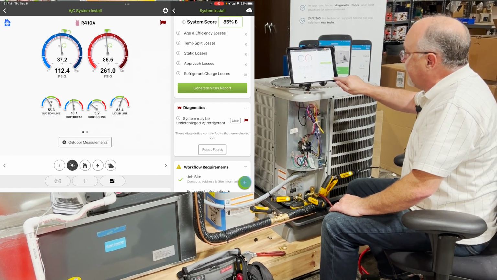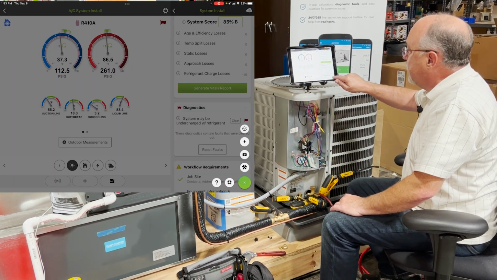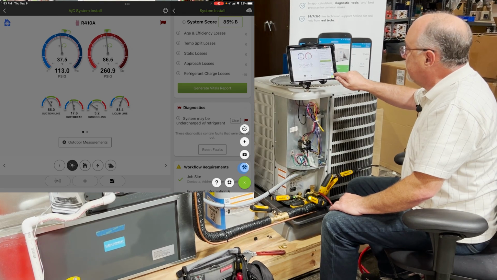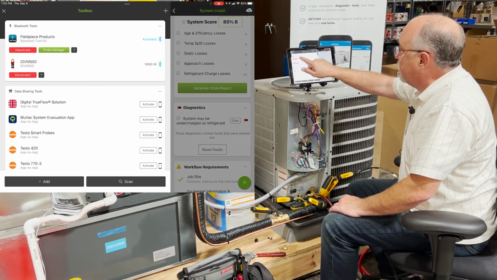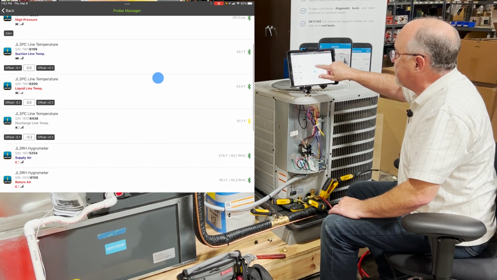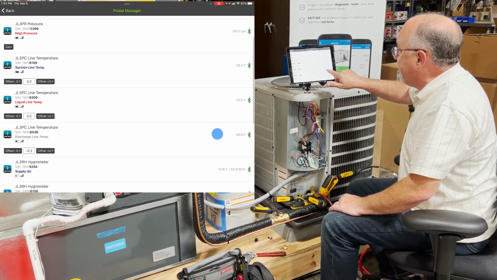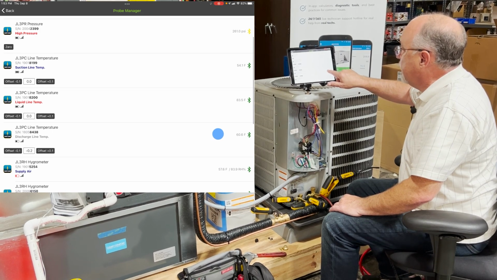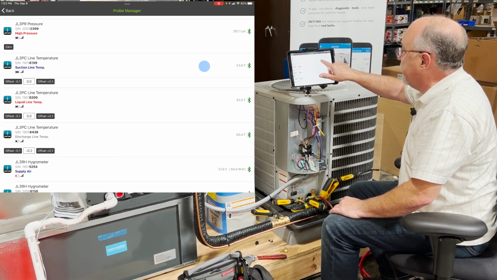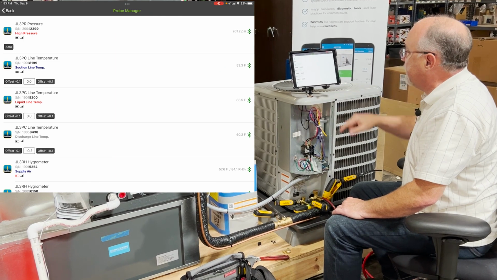And let's go back into that toolbox for just a minute here. So I'm gonna click in the toolbox, and we'll go back to the probe manager, and we'll look at that suction line again. So now, our suction line leaving the evaporator coil is at 60 degrees, but look at the temperature of our suction line entering the condenser now, it's at 53 degrees.